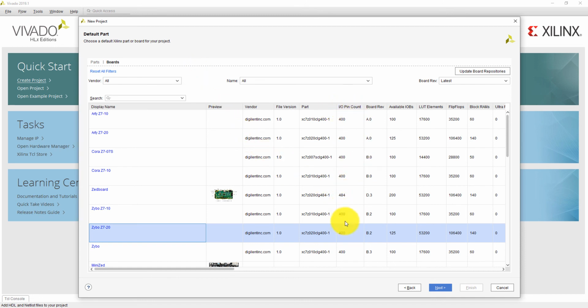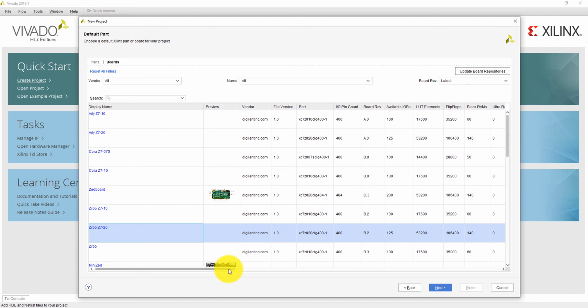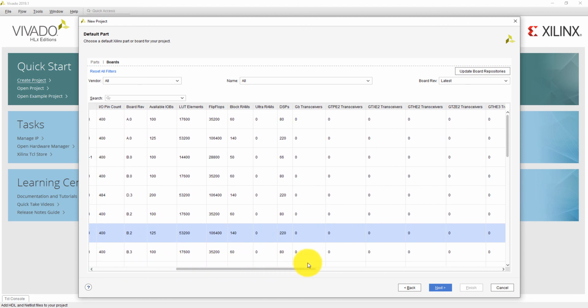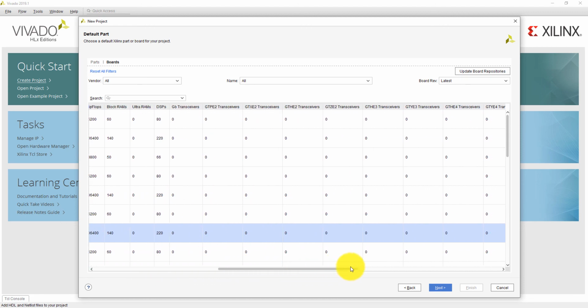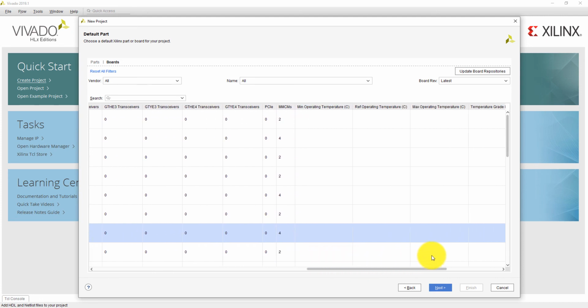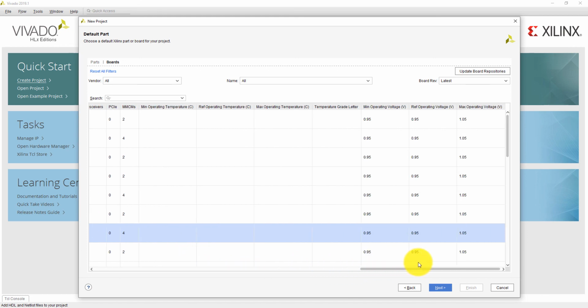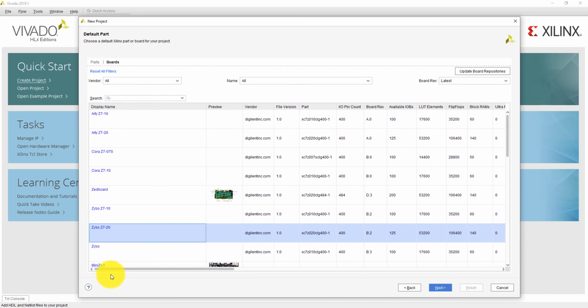Okay, IO pin counts are 400, board revision is B.2, available IOs are just 125, LUT elements are almost 53,200, and flip-flops are a lot. Block RAMs are 140. DSPs are 220, and the rest of the information you can view. And MMCM, that's the important thing. There are just 4 MMCMs in this device, okay? And these are the operating conditions.